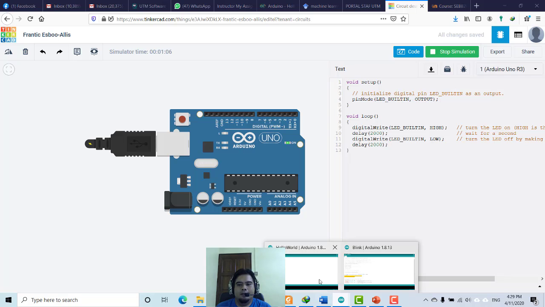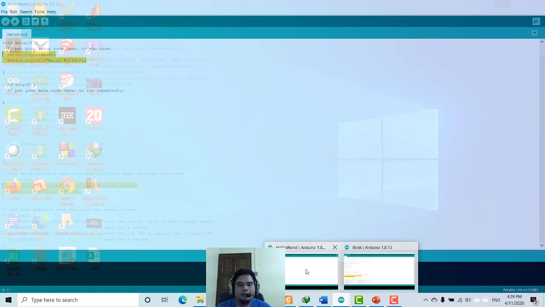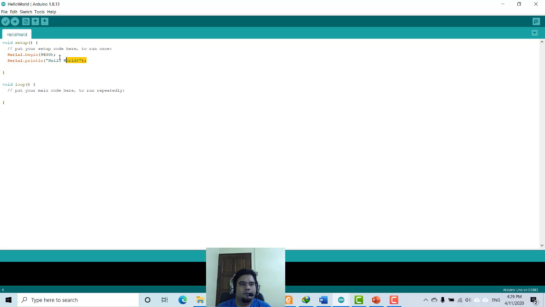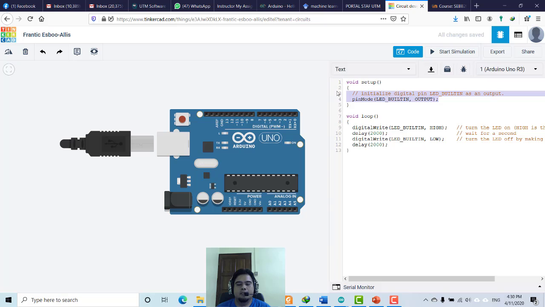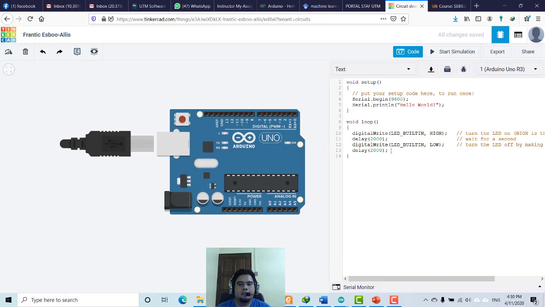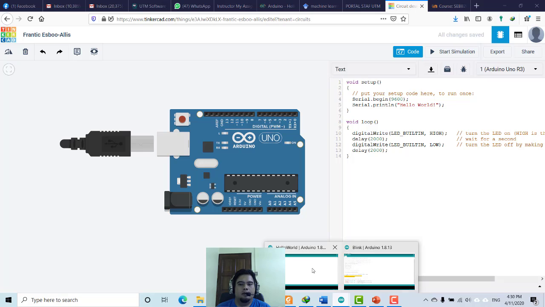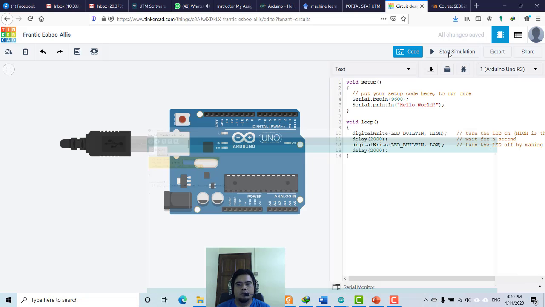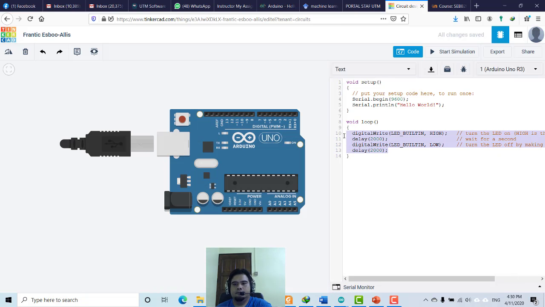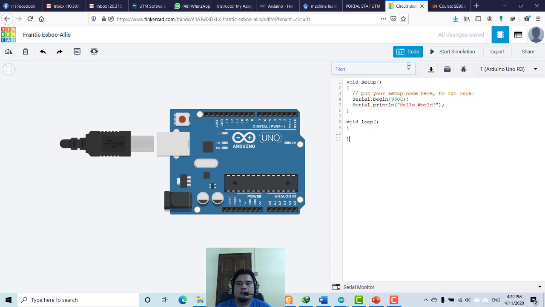So I just go to my code where I wrote the hello world, which is this one. I just copy this one, and then I paste it. Because that code is inside the void setup, I just paste that one. Sorry, before that you need to stop the simulation first, and then you paste this one. And of course in our hello world example, we don't have any code in the loop function, so you must leave it empty. Okay, then you can start the simulation again.